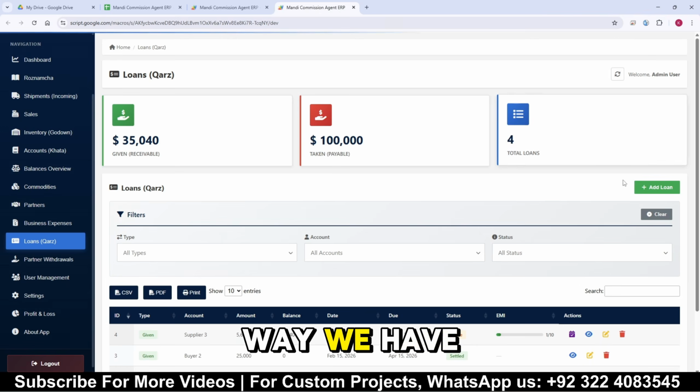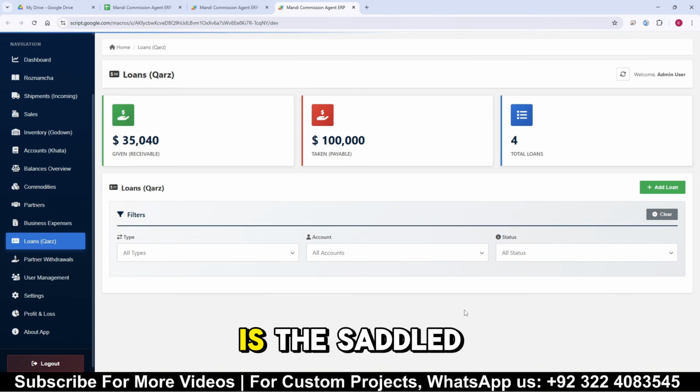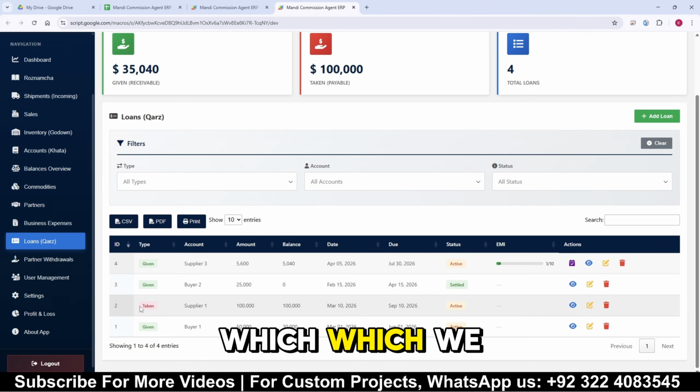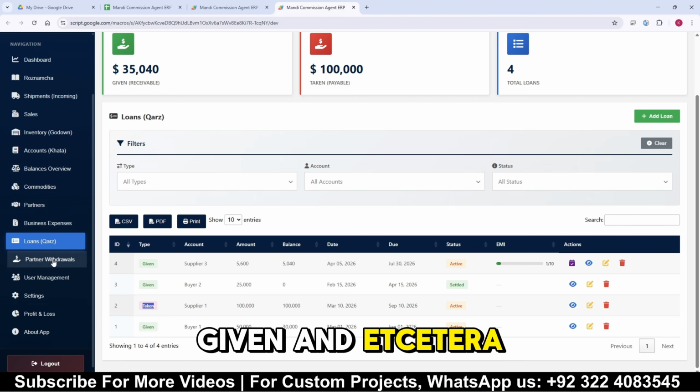Okay, so in this way we have an EMI feature as well, and that is the settled, and that is the loan which we have taken, given, etc. So that is the thing.